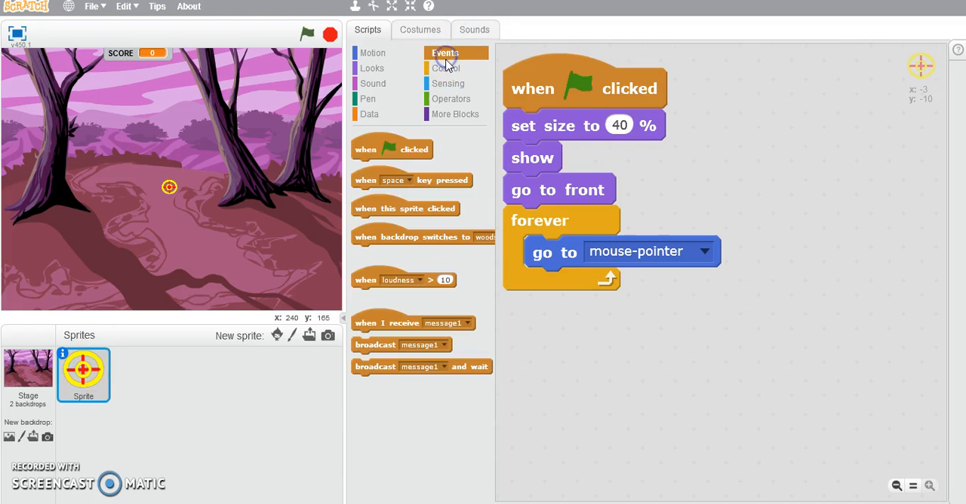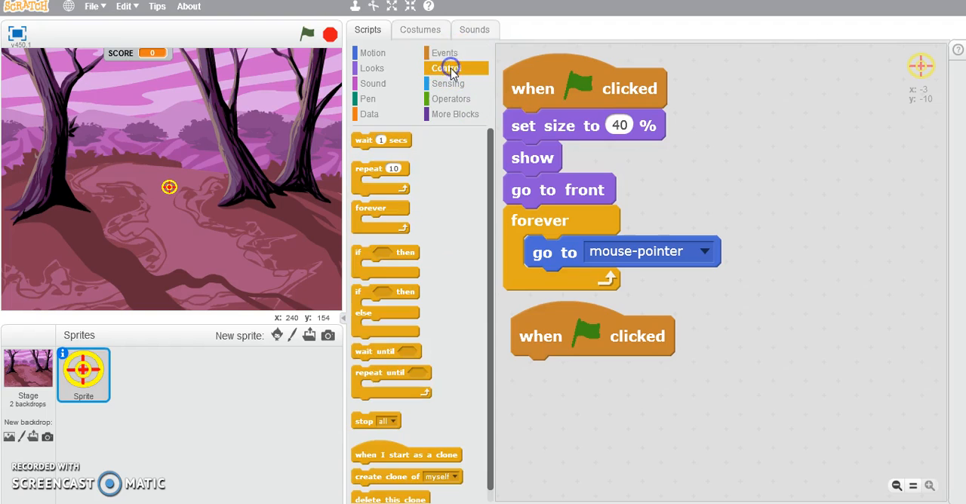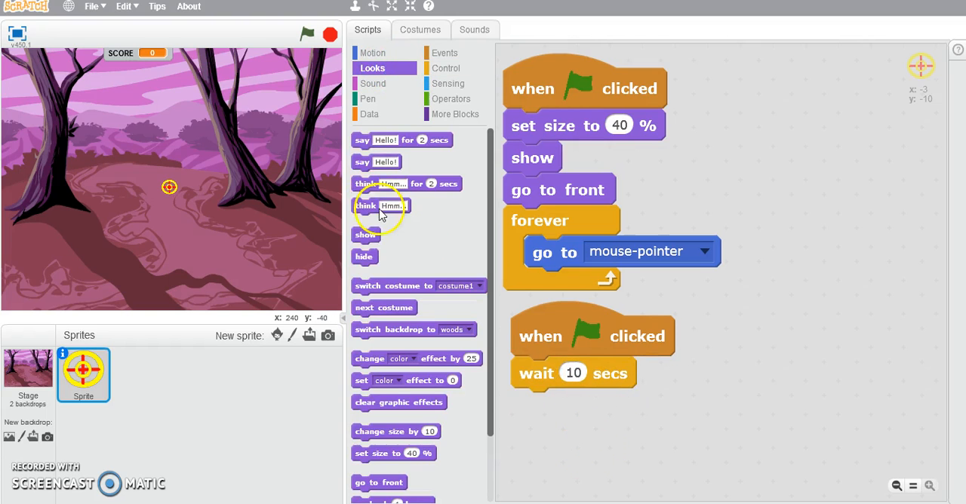Okay, very good. So the final thing you're going to do for your scope then is bring in another green flag here, and you're going to say to the computer, wait for 10 seconds, and then hide. The reason you're doing that is at the end of the game you don't want to see your scope, but at the beginning of the game you do, and that's why you've got show in here. So we'll just quickly test that first. And there we go.